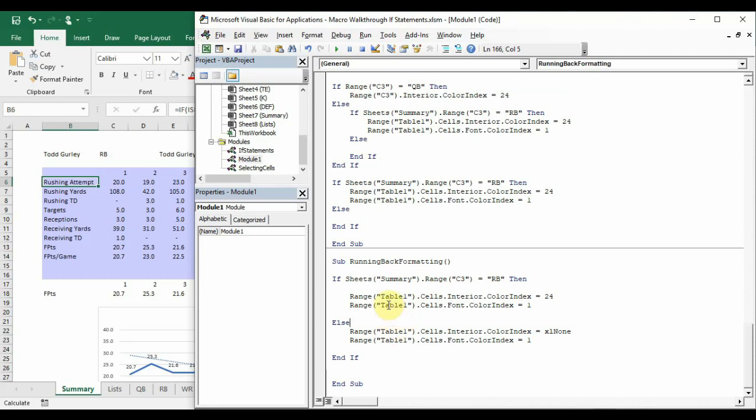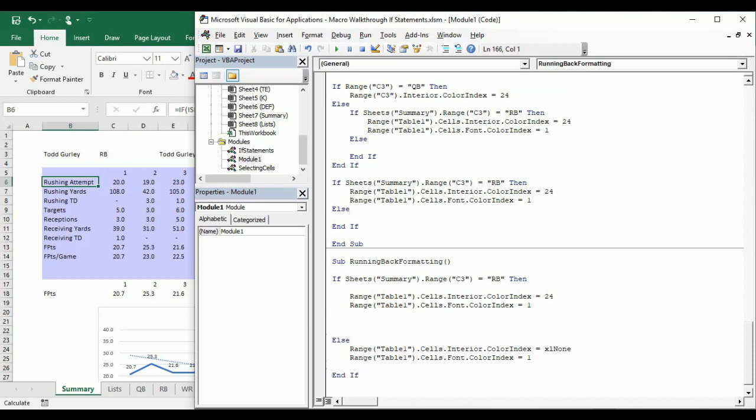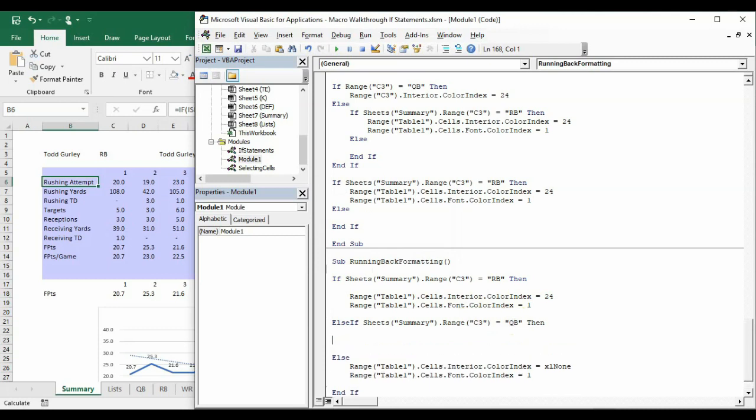For instance, let's check if cell C3 is QB. We will place 2 spaces before the current Else statement to work with. First, we will write ElseIf as one word, followed by our statement to evaluate. Here, it will be Sheets Summary dot Range C3 equals QB, and finish it with a Then.